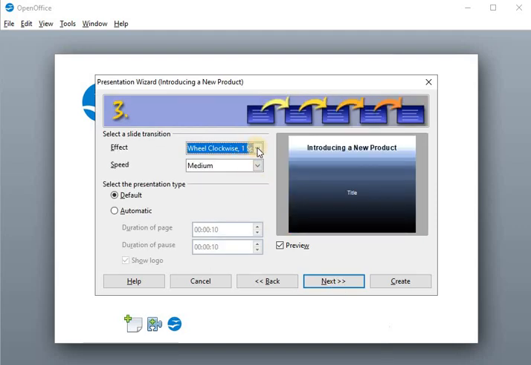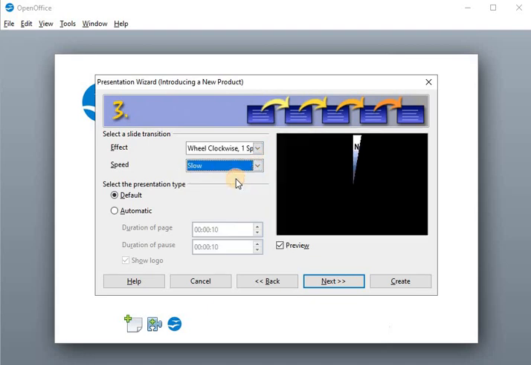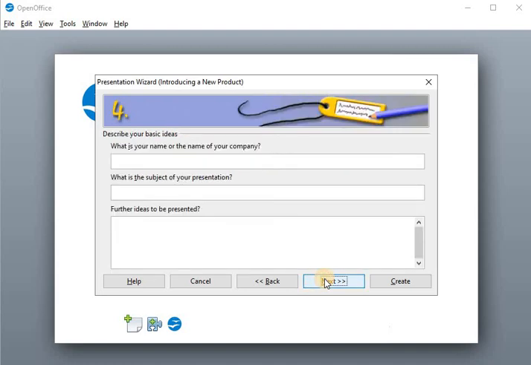So here we have effects also. I'm choosing here wheel. I'll make it a little bit slow. Go to the next. Here we have the option: what is the name of your company for which we are creating it. For example, we're writing here DAB. Subject is training. Okay, and the further idea.